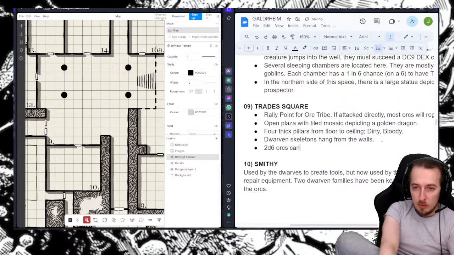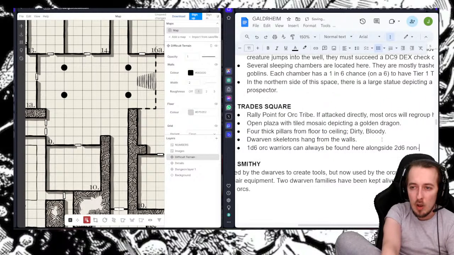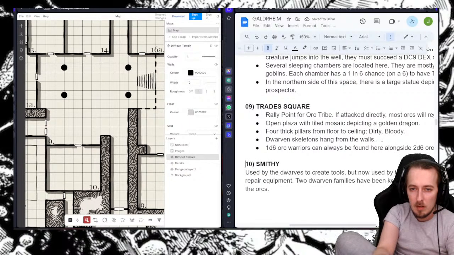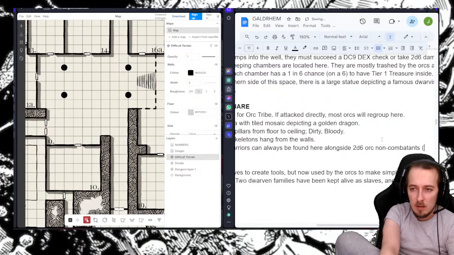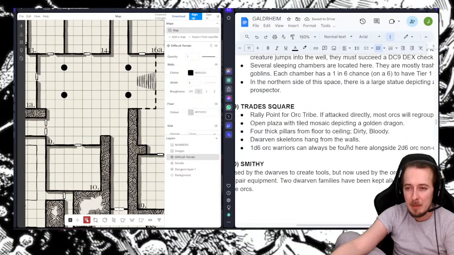2d6 orcs can always be found here. 1d6 orc warriors can always be found here alongside 2d6 non-combatant orc non-combatants. However you want to represent them is really up to the DM.